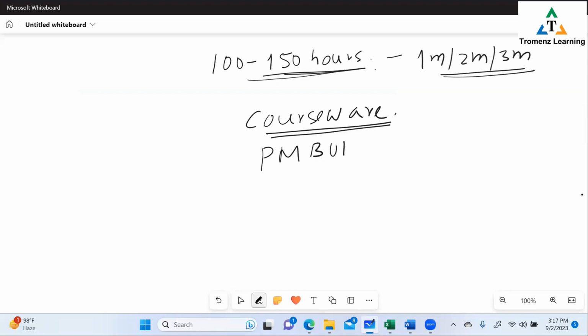PMBOK is the official guidance coming from PMI. So, Project Management Body of Knowledge. Okay, PMBOK you have to read. And now this is also very interesting. Which edition of PMBOK now? You know what is the latest edition of PMBOK? The latest one is 7th edition. And I'll add PMBOK 6th edition also, watch.